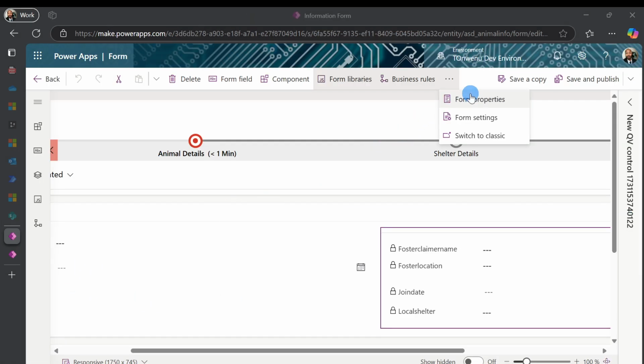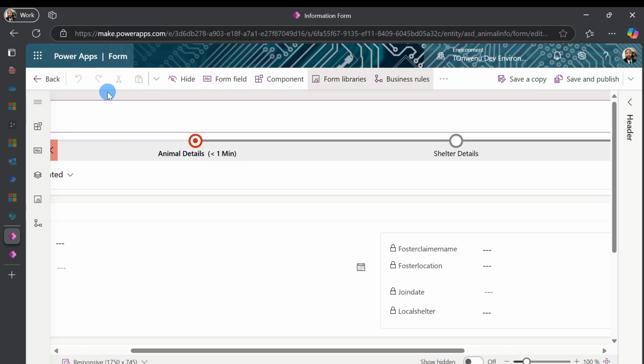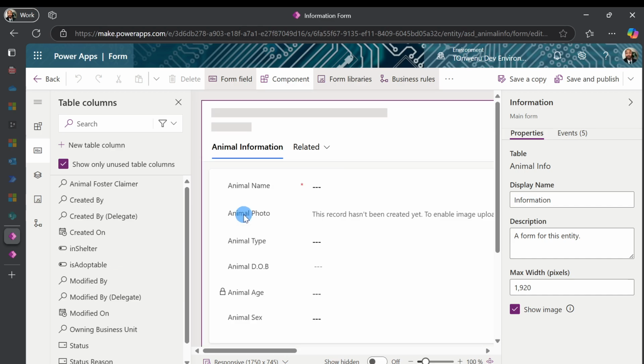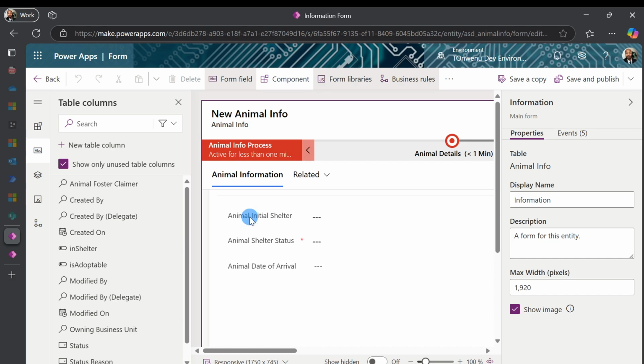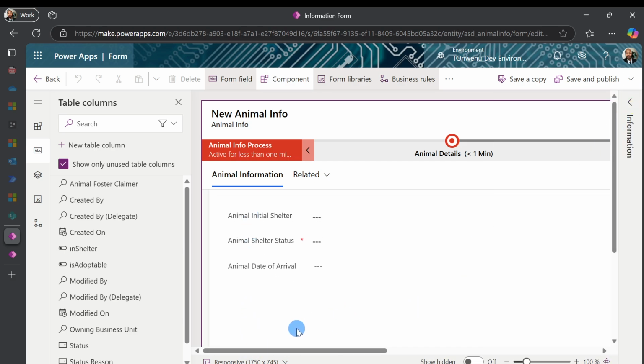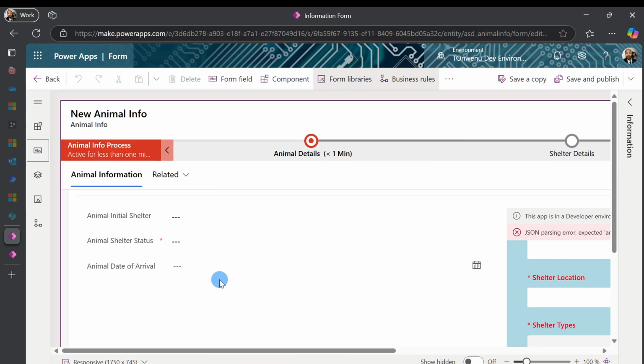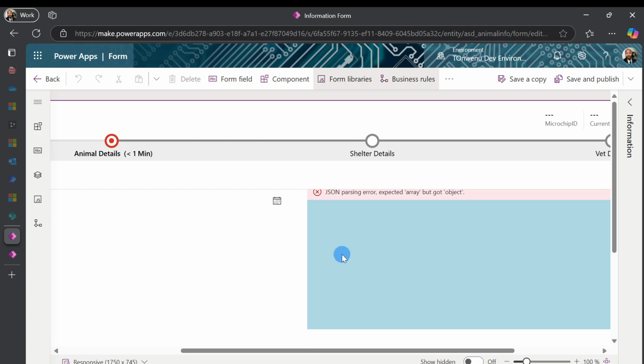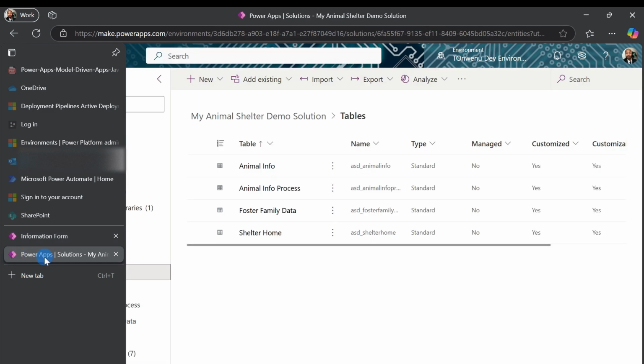All right, we are back to our form, and I'm just going to refresh this form to see our changes for the shelter info. All right, our embedded app is actually here, but it's not really being displayed. So let's continue working on our app.